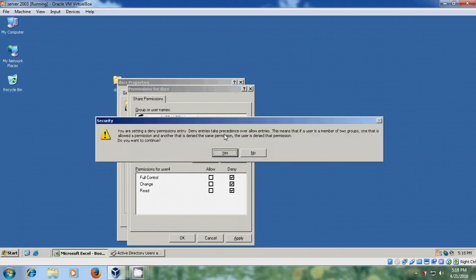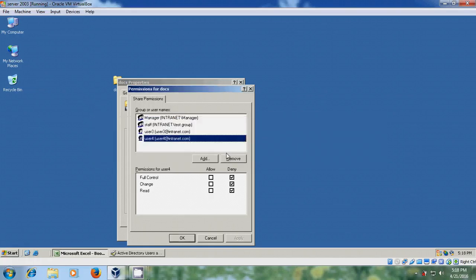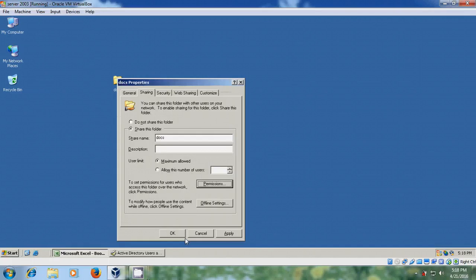Deny entries take precedence over all the entries. This means that if a user is a member of two groups, in that one is allowed a permission and another is denied the same permission, so the user is denied the permission. Do you want to continue? Just click on yes. OK.